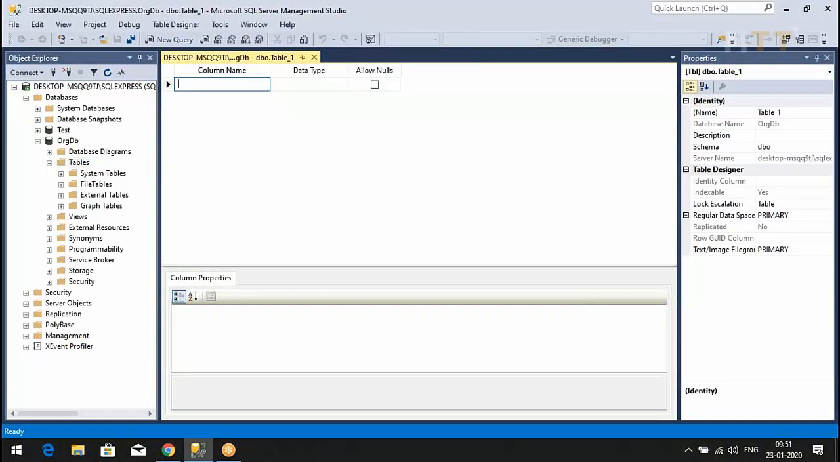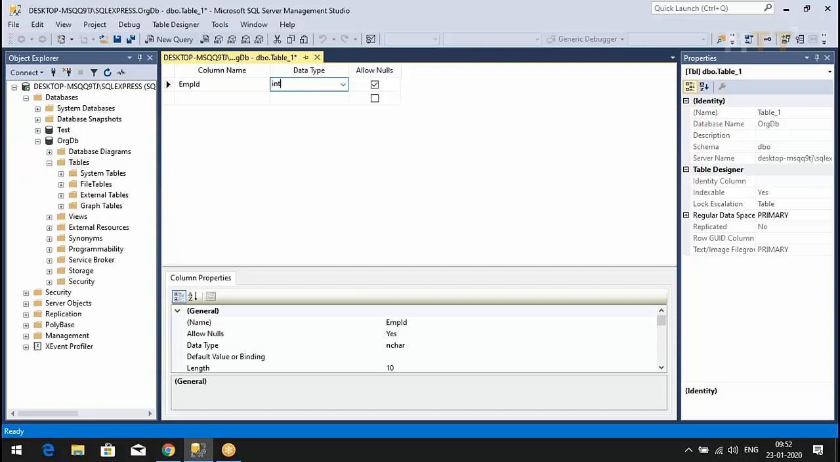Are you all getting? Everything is on right click. Want to create database, select database folder, right click and say new database. In that database, if you want to create tables, select tables folder, right click and say new table. Now columns, EMP ID, its type is integer. Numbers, I'm going to store numbers. Allow null, okay, I'll say allow null.